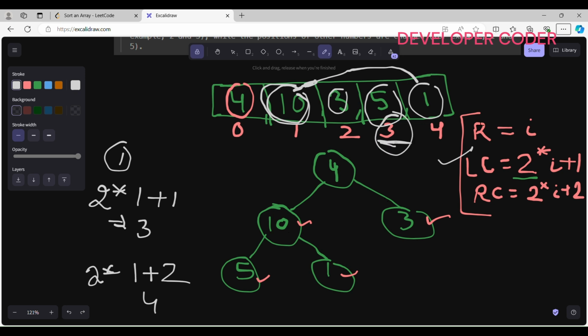I hope it is clear how we find the left child and right child for a particular root. Initially I am starting from this 4. Now what do we have to do after that? We have to build the max heap. I will explain why later.